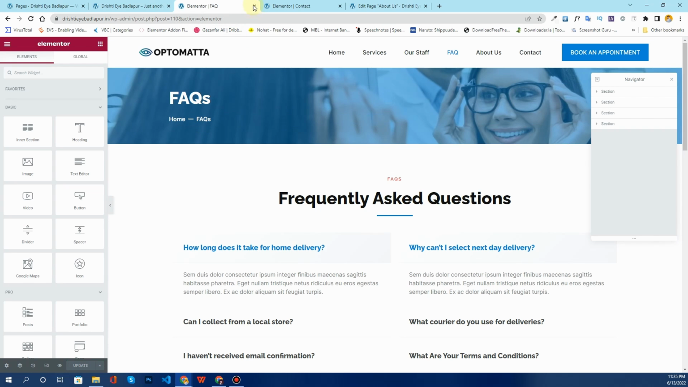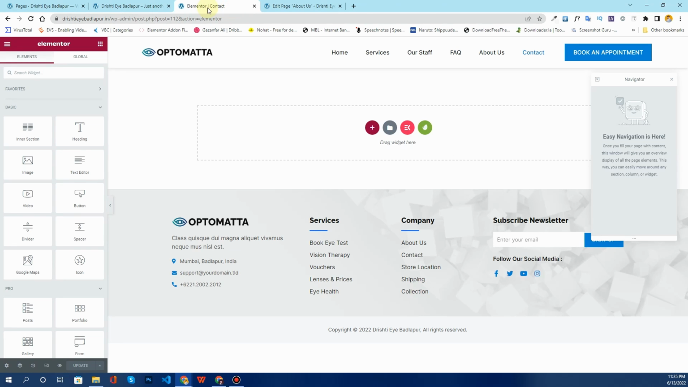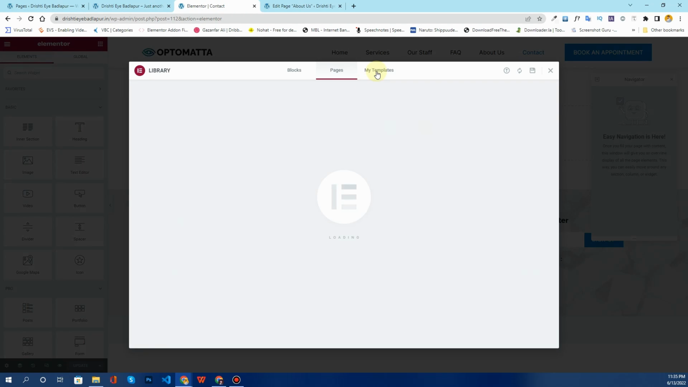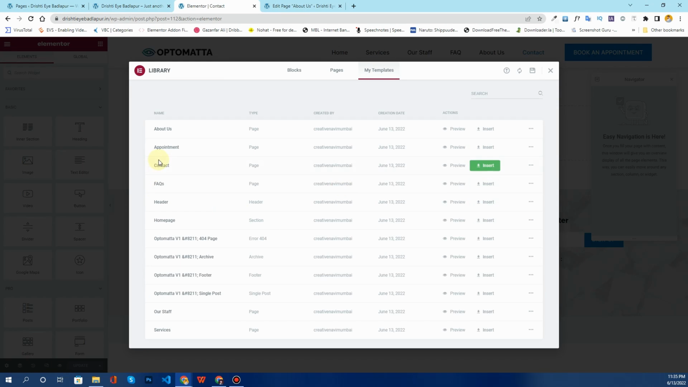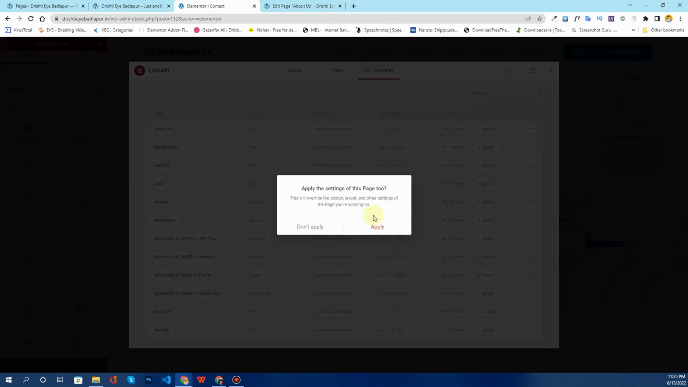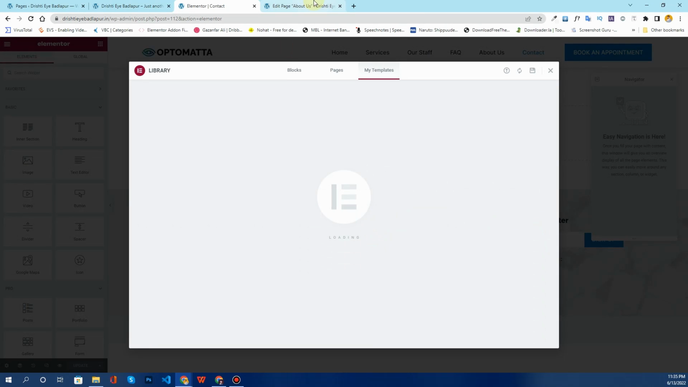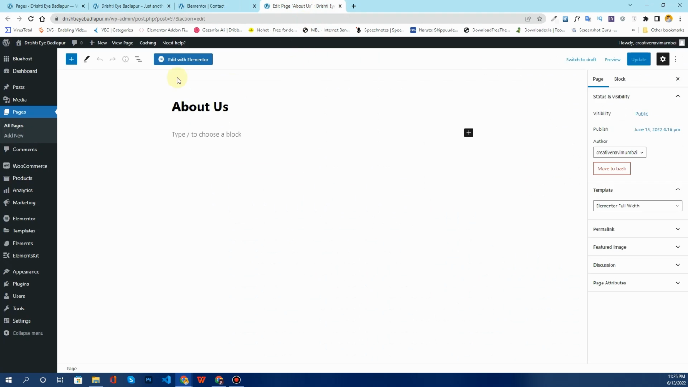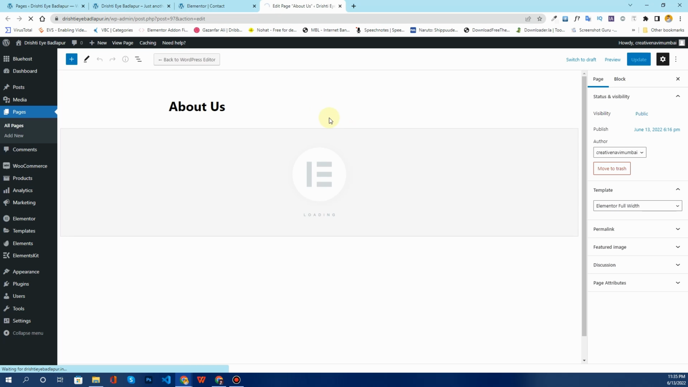So now it is updated. Now we can import the contact page. So once again I'll go to my templates, and I'll load in the contact page. And the last one we have is about us page. No, I think we have appointment page as well, so we'll have to load in that page as well.